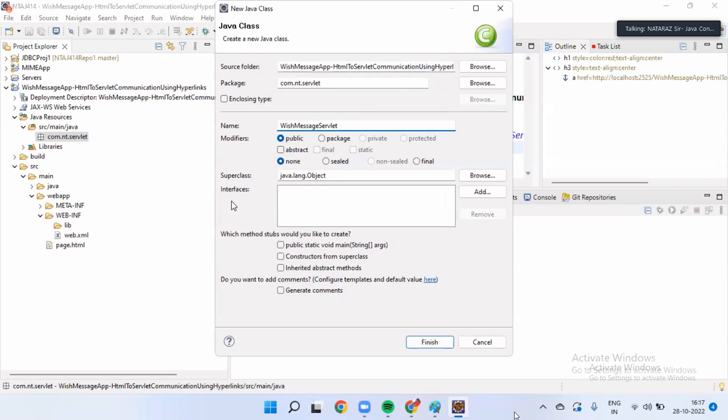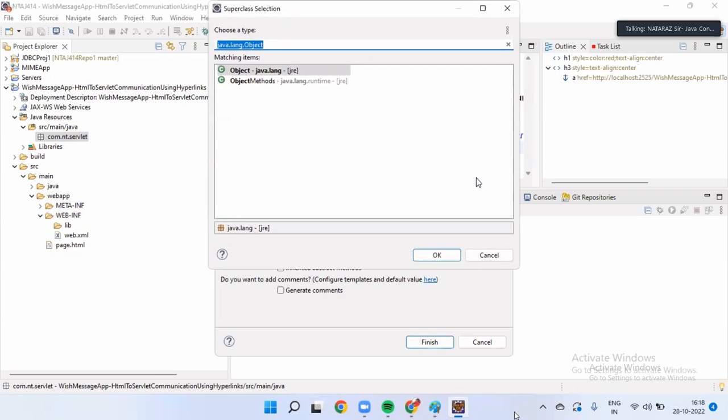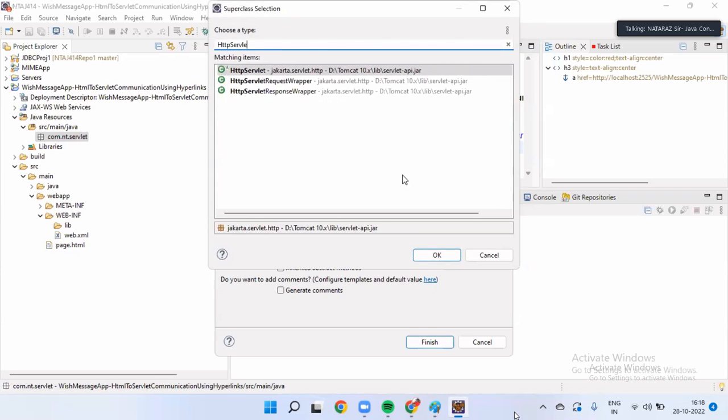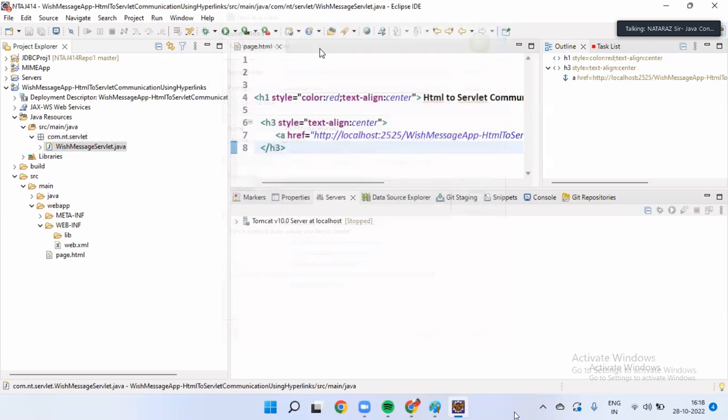Wish message servlet. Okay. Tell me, what is the best way of developing a servlet? Extending from generic servlet, or implementing servlet interface, or extending from HTTP servlet? Extending from HTTP servlet. Got it? Super. Here is my super class, guys, HTTP servlet. Say done.